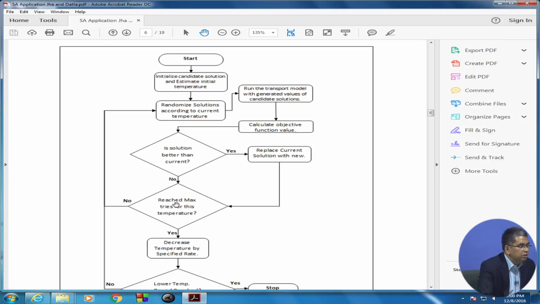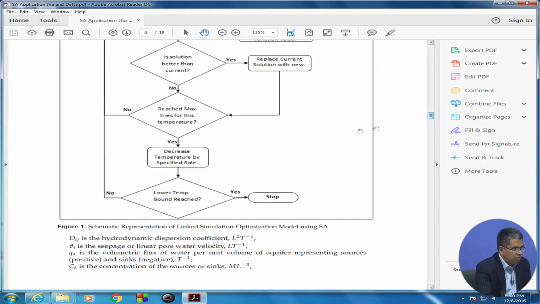Here, of course, suppose you have put a limit on the number of iterations. So, reach the maximum tries. That means how many times you are trying it. Maybe iterations are maybe 10,000. If not, you continue. If yes, then decrease the temperature by. So this is the point.